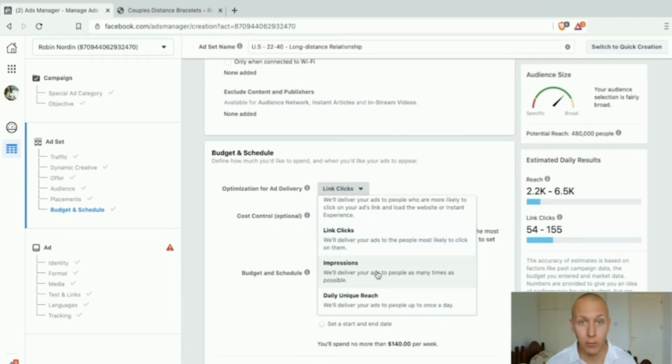And then we have impressions. And impressions is just that you would optimize to show this ad as many times as possible. Even if the same person is seeing your ad multiple times, it doesn't matter. The optimization is to show your ad as often as possible. And here we have finally daily unique reach. That is to show it to as many unique people as possible. So the difference between impressions and daily unique reach is that impressions is just about showing your ads as much as possible, and daily unique reach is showing your ads to as many different people as possible. All right?